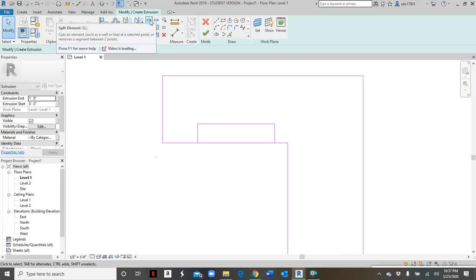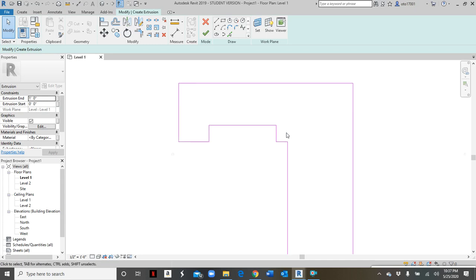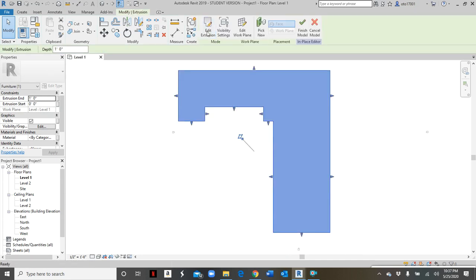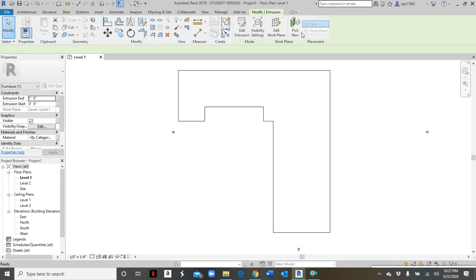I can then click on Split Element. Split this right here, trim that to that, that to that. And now I have an opening right here. I am not done with this opening, but I'll show you what I've done looks like so far. Click on the green checkbox, and then there you have it.